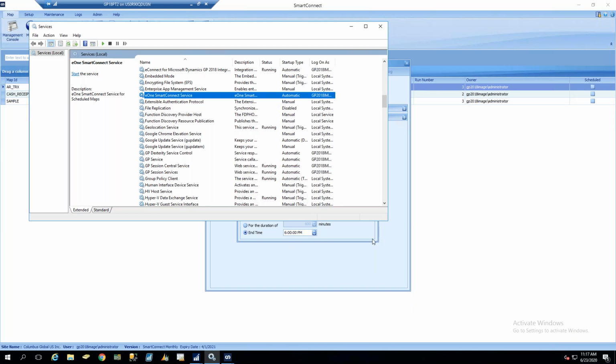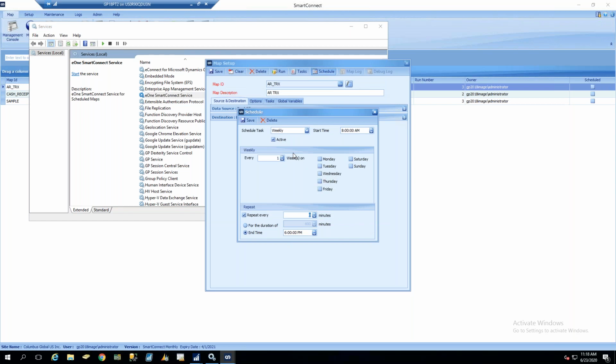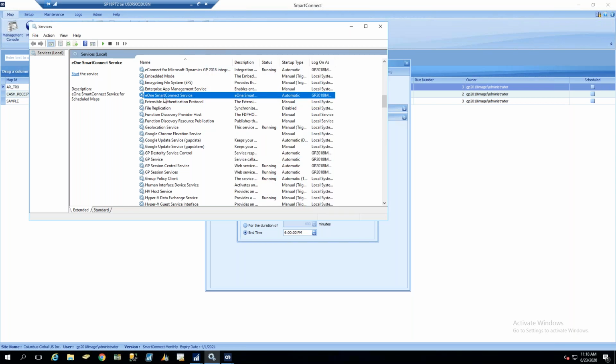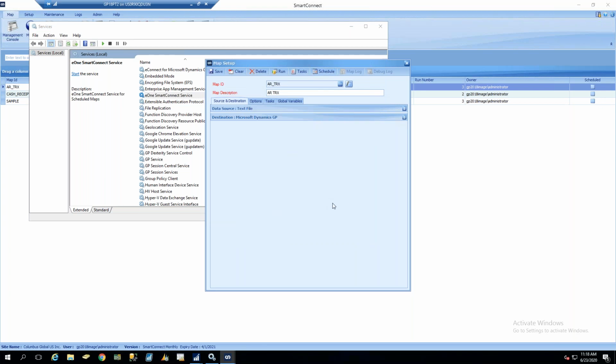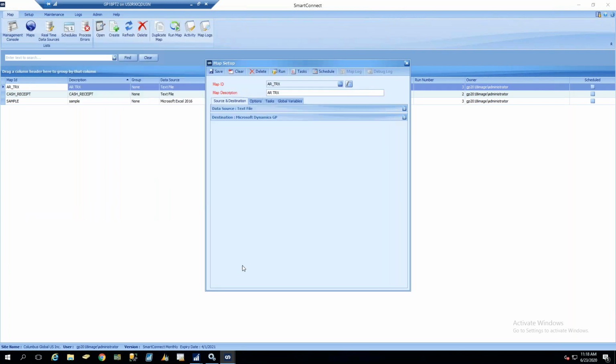But if you find that you do have scheduled maps and they're not running, this is the first place you should look. Check for your E1 SmartConnect service, make sure it's running. Now you'll see mine is not running, and that's because I don't have any scheduled maps, and I don't want any right now. So that is just a fun tidbit about scheduling maps. Next, I'm going to go on.